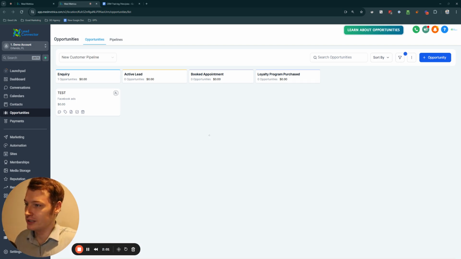And so this is a simplified version, and I hope this illustrates how simple the pipeline can be. I'll just explain this real quick. A new inquiry comes in. An active lead means they've started a conversation with you, then they've booked an appointment, and then they've purchased some kind of loyalty program. Now, what you'll notice is that each one of these steps is an outcome, and so you can measure how well those outcomes do.